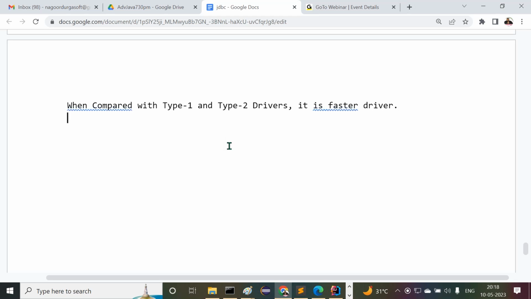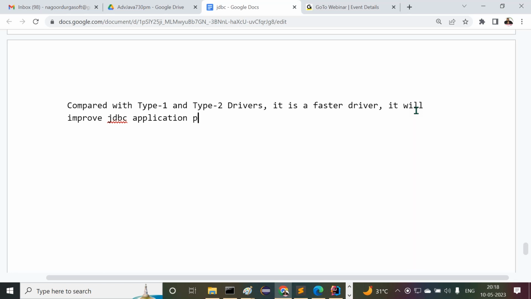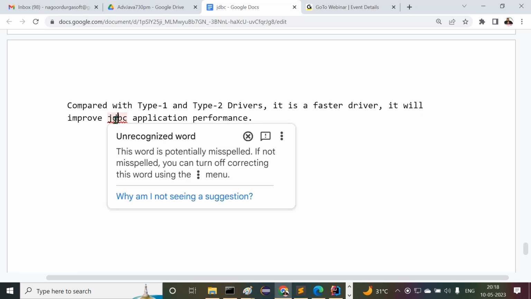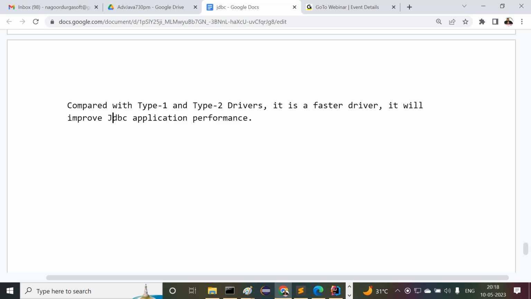All right, sir. When compared with type 1 and type 2 drivers, it is a faster driver. It will improve JDBC application performance. And one more thing I'm telling you here: how can you say it is a faster driver? I will give some reasons also. It will improve performance of the application. Later I will provide this point here. Right, it is a faster driver.